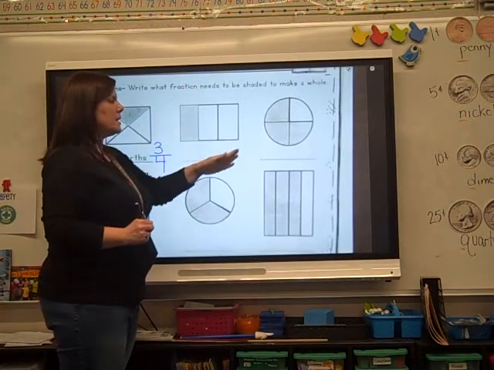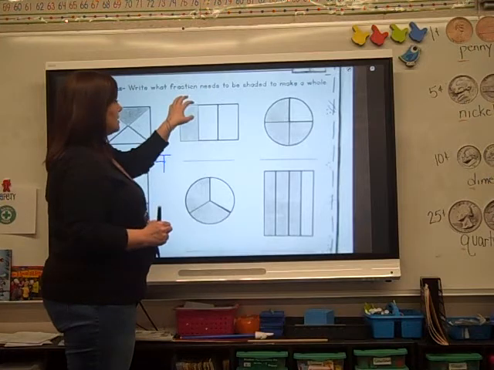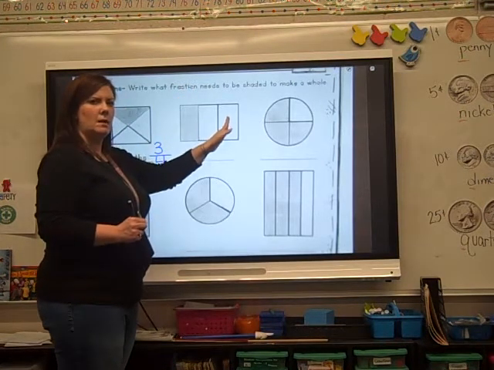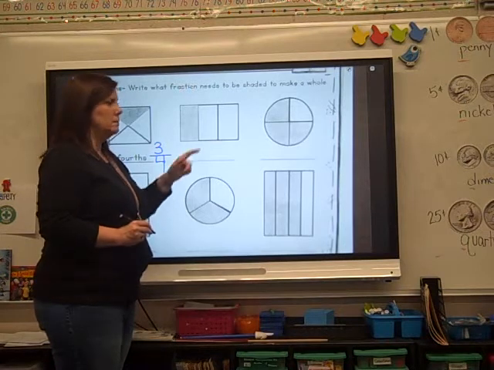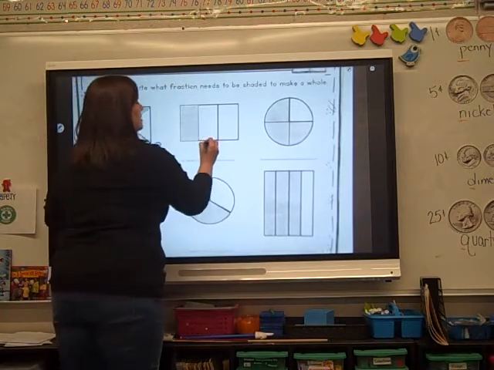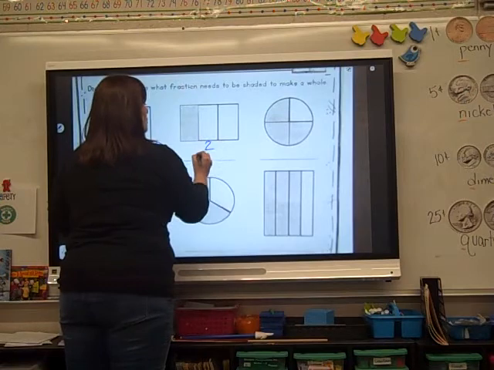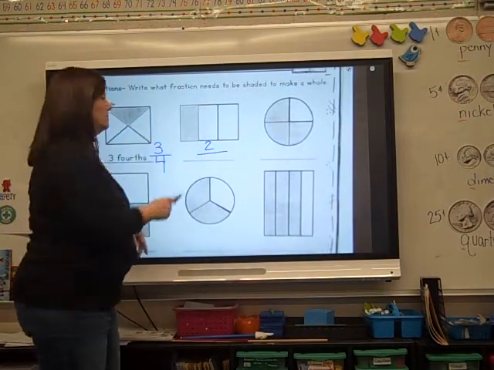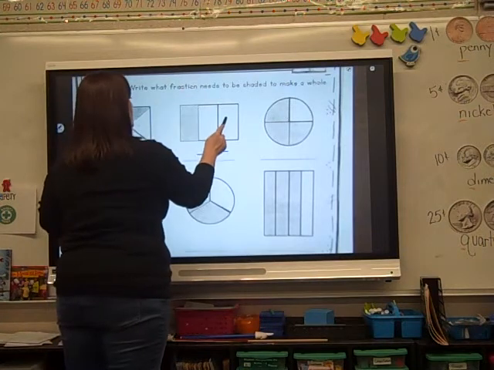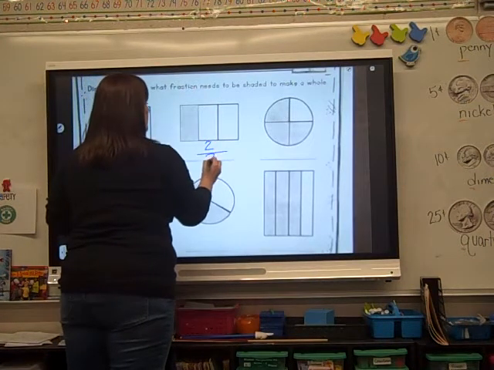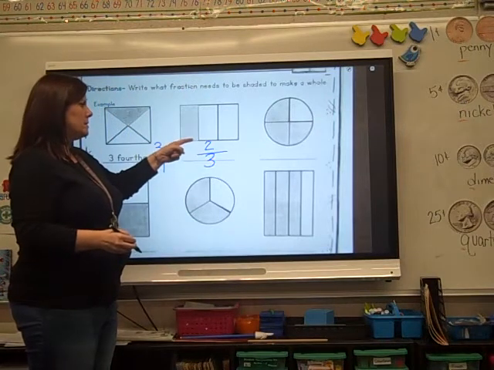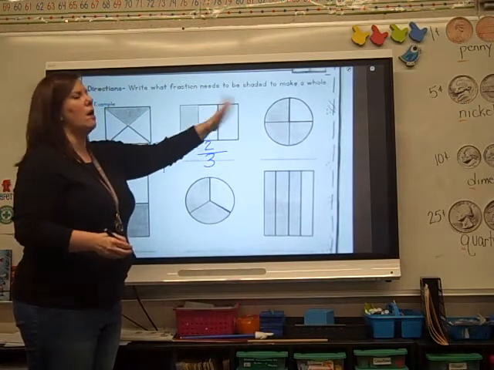Now, look here. This is cut into 3 pieces. Somebody ate this piece. How many pieces are left? 2. So 2 pieces. Now draw your line. How many pieces do I have all together? 1, 2, 3. 3. So I would need to eat 2 more pieces out of the 3 for it all to be gone.